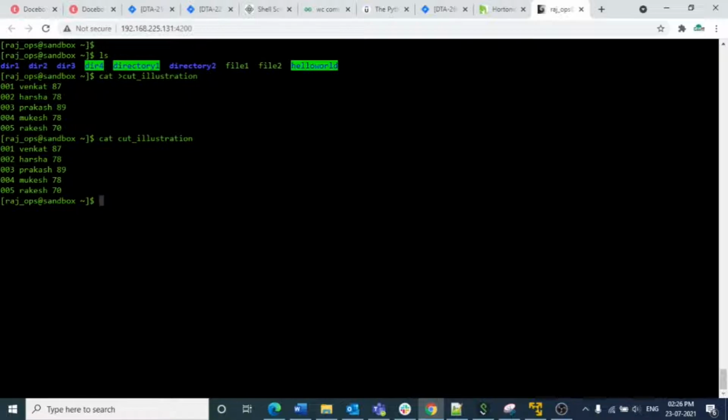Before that, I want to show you how the cut command is used. The command is cut space cut_illustration, but the cut command will only work with one of the options that we have. If you write the cut command without any options, it will throw an error saying that you must specify a list of bytes, characters, or fields.